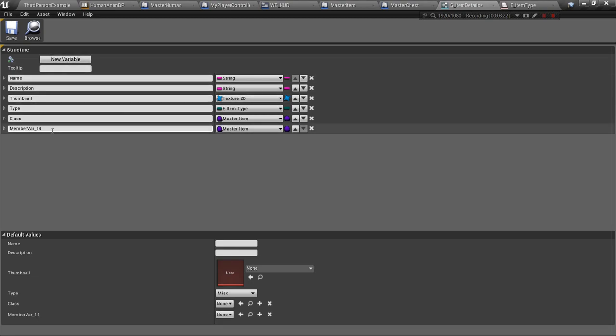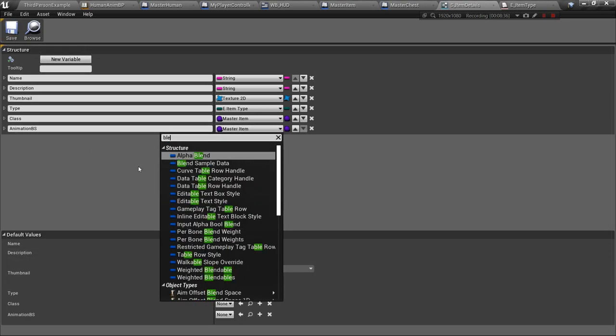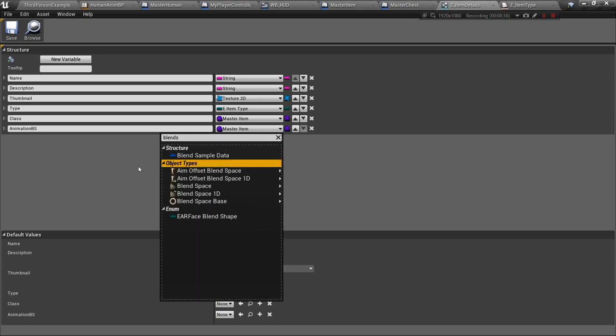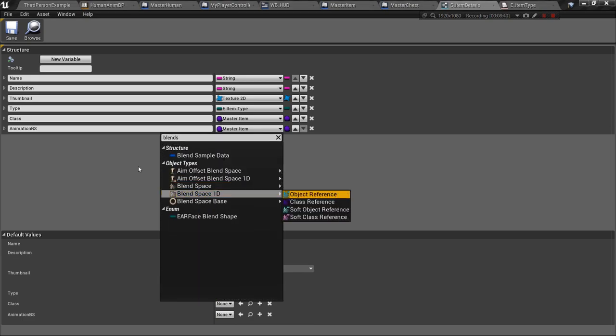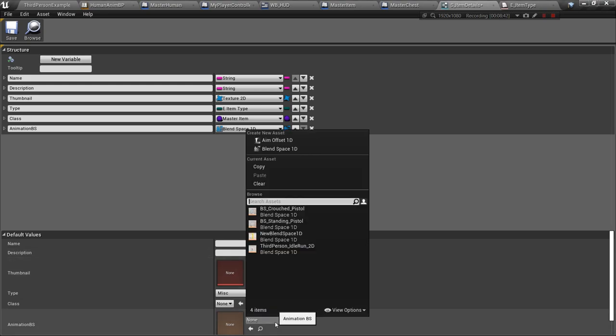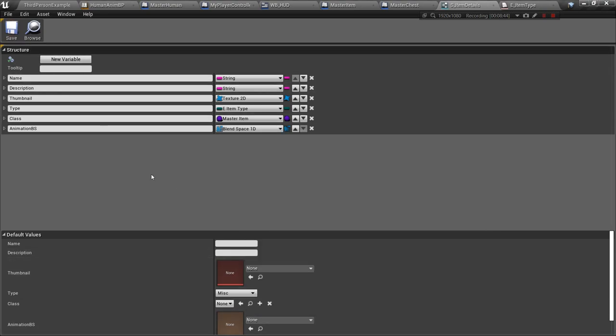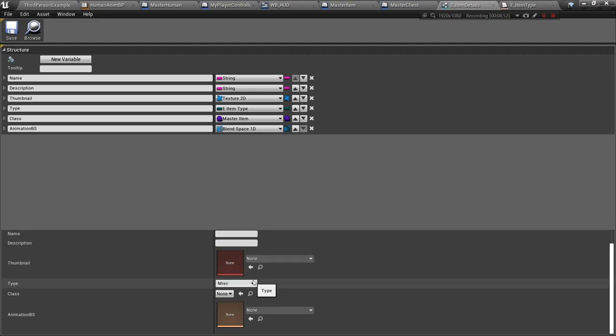So also we're going to need to have the animations, or I'm going to call it the animation blend space. That's the blend space that we did before. This is going to be of the type blend space 1D. I believe it's like that. There you go. So as I said in the video where we did animation, this is going to drive which animation we are playing on the state machine.